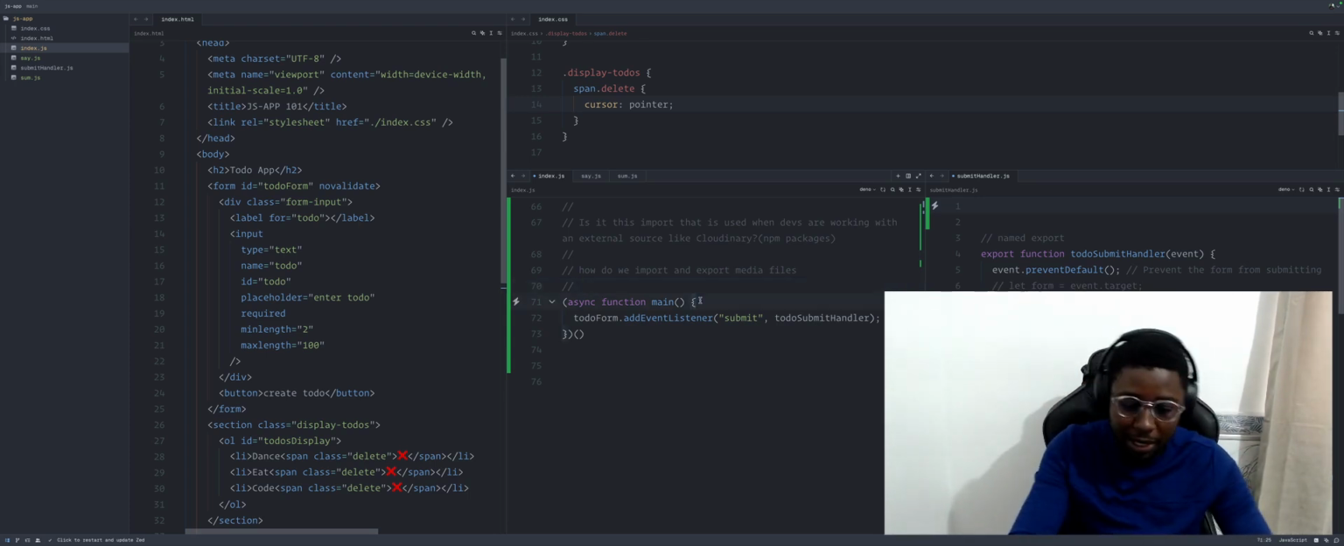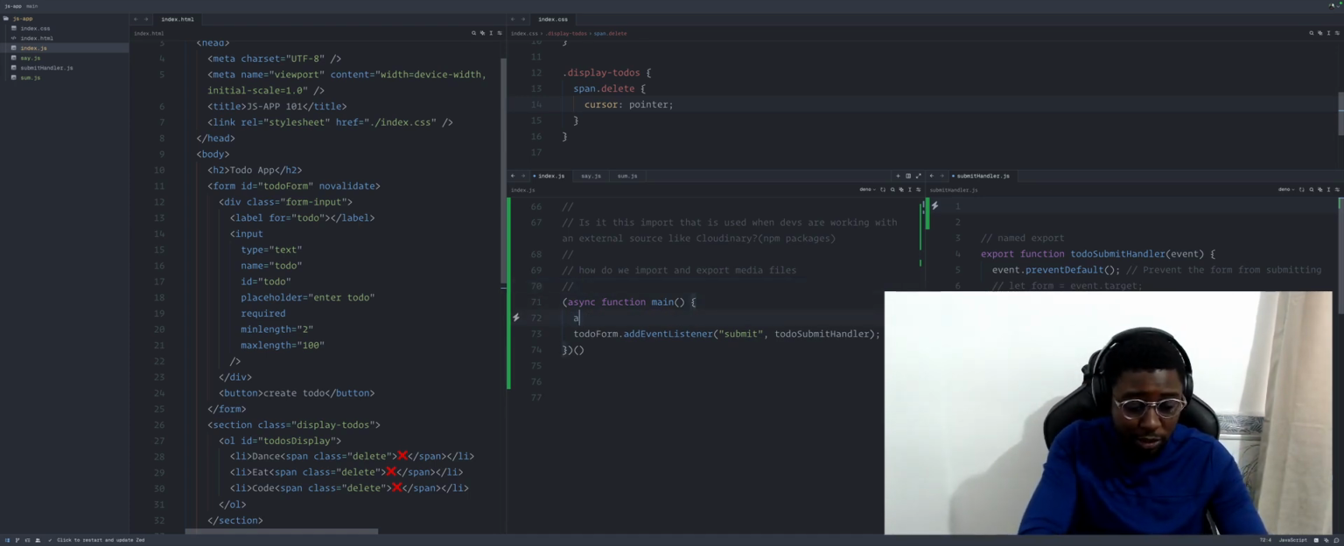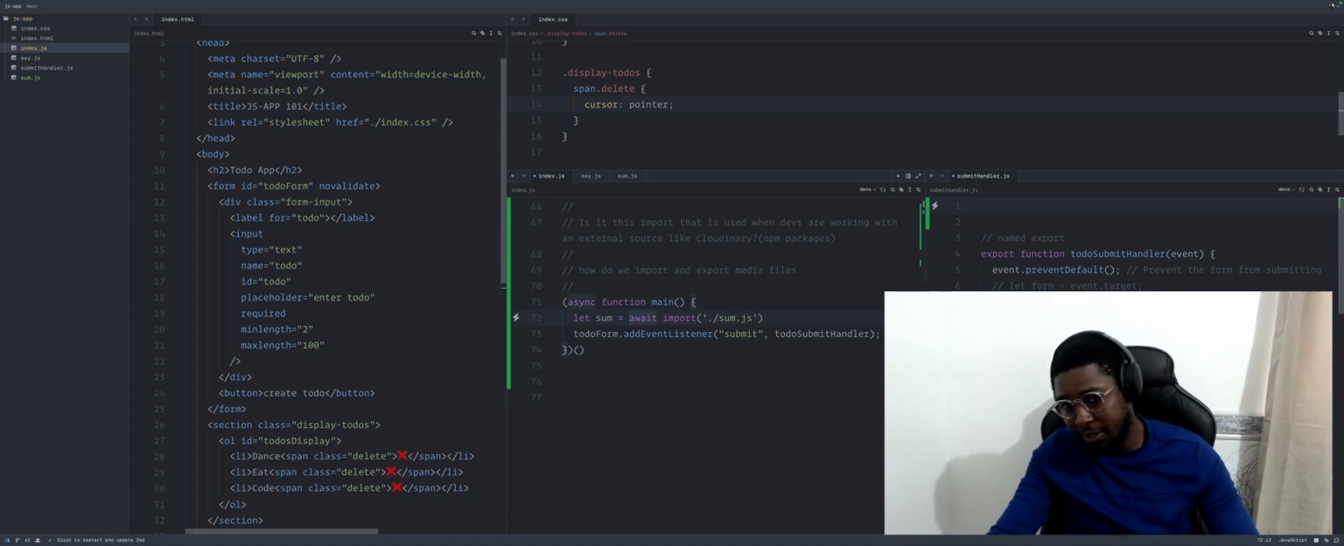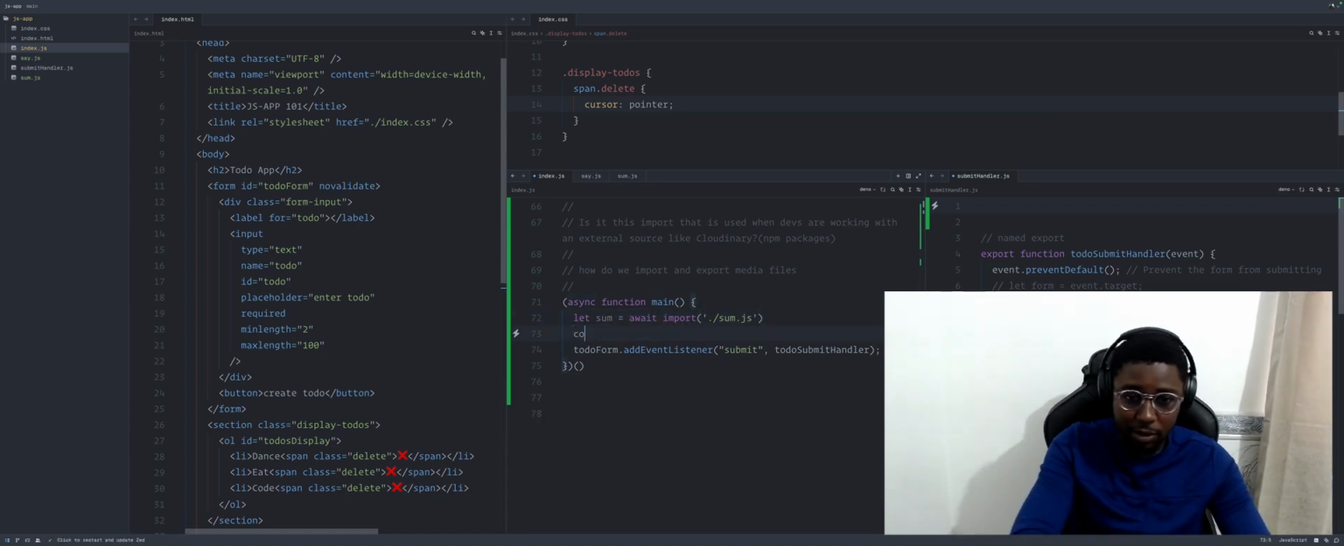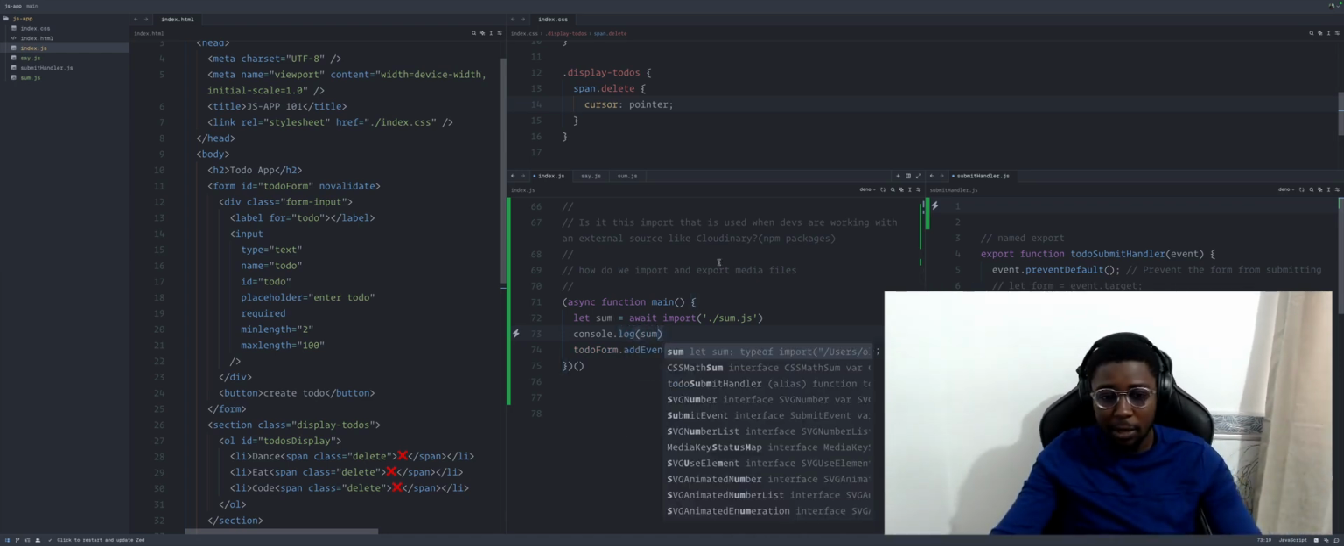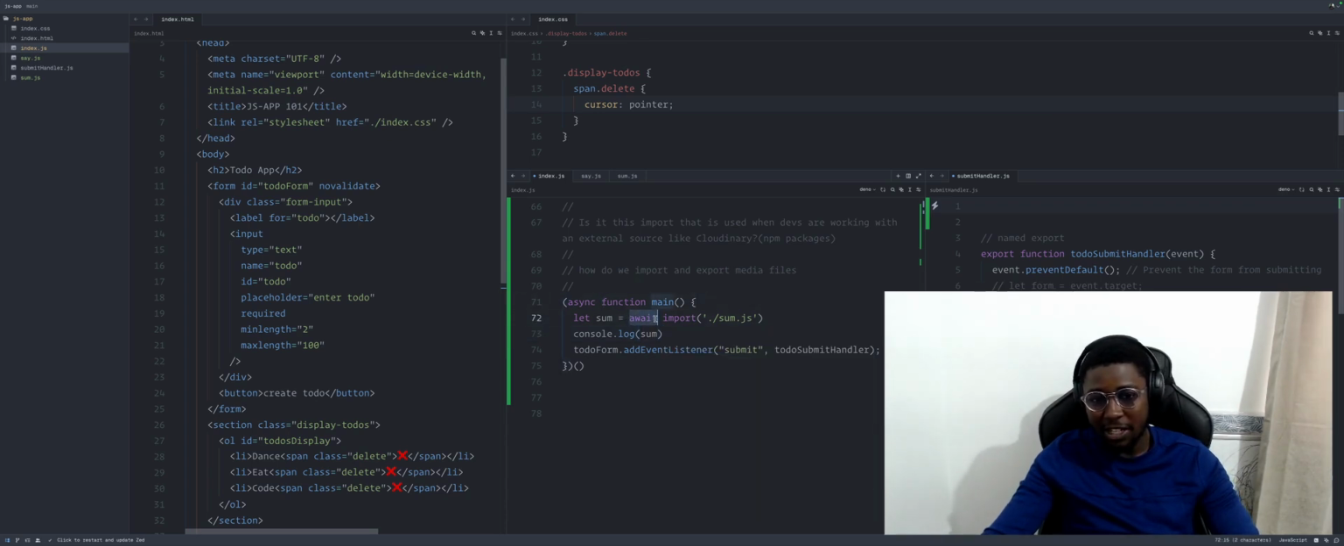But let's assume that I'm just doing this for teaching purposes now. I can do an await now, and I can do import. I can import something dynamically and say, go to sum.js and import it dynamically, and let my variable be sum. And then we can console.log sum. And that's just it. But the idea is that it has to be used in an asynchronous environment, because that is the beauty.